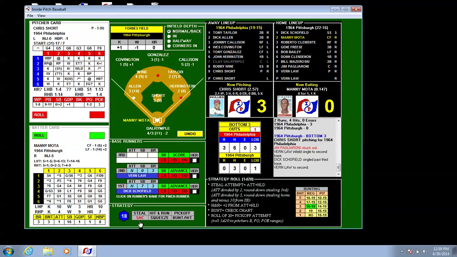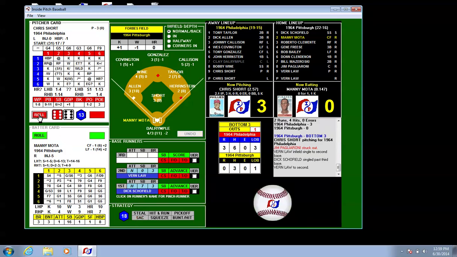I'm going to let Mota hit away here, so I'm not going to click on that to bring up the sacrifice possibility. So Mota, let's see what he can do against Short here as the Pirates try to get back in the game. 6-6 roll is a K possibility. The 13 is just out of range of Mota's K rating of 1 to 11. So Mota will not strike out.